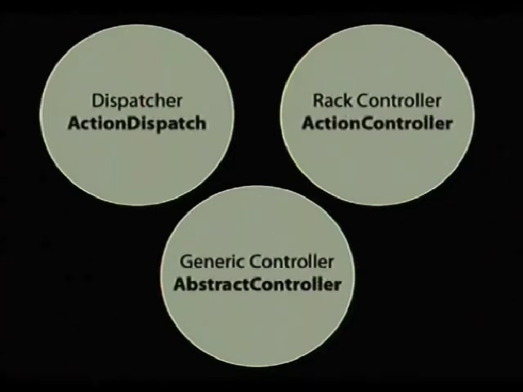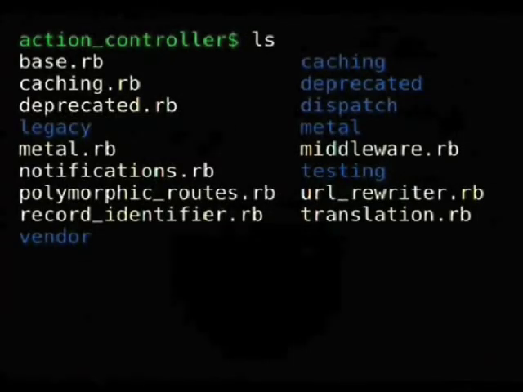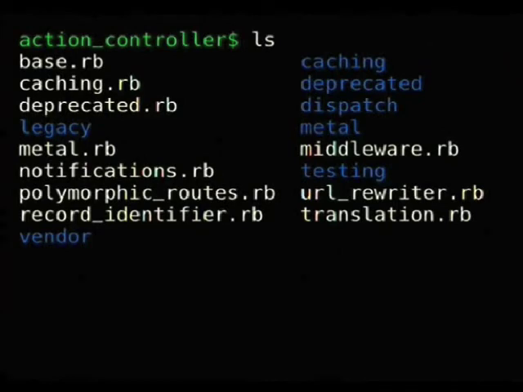And in Rails 3, that breaks down into action dispatch, a new top-level component, action controller, and then the generic controller pieces are in a new top-level component called abstract controller. So we've essentially broken this up into a few pieces. If you go into the action controller directory now, it's a lot saner. There's still some things like deprecated in here that need to be removed, and legacy.